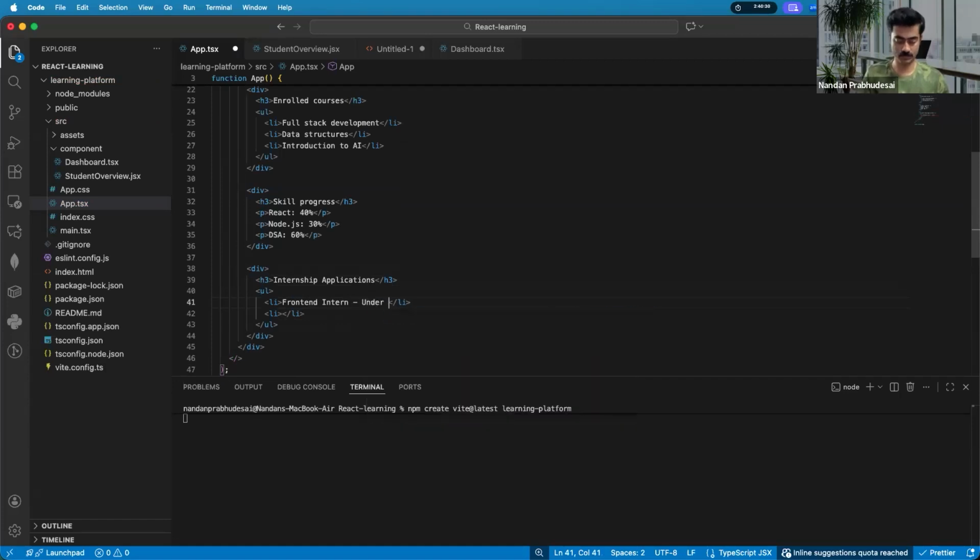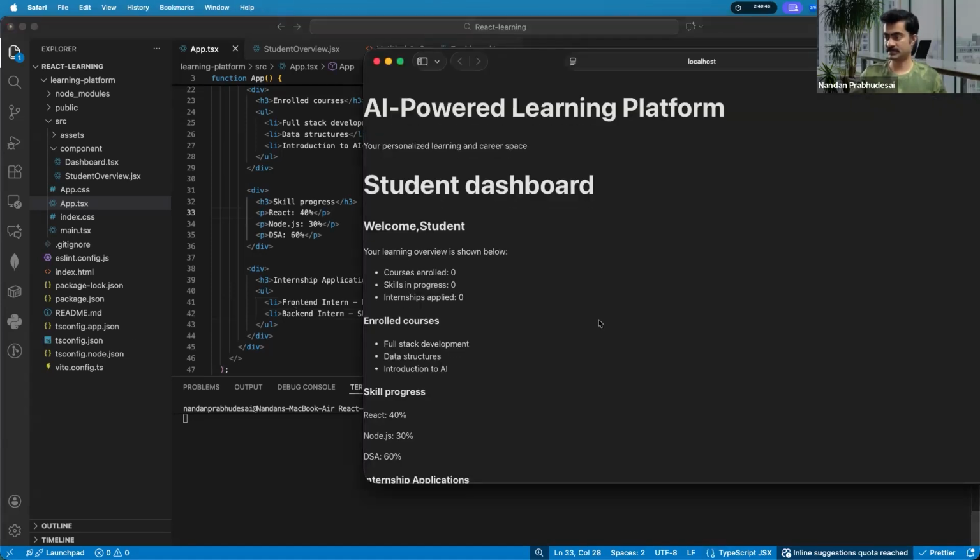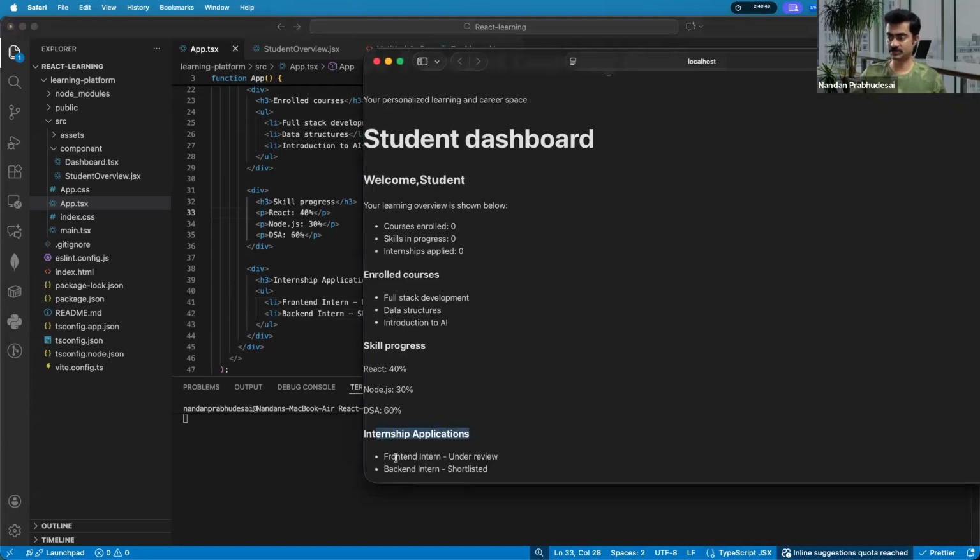is under review, and backend intern, I am shortlisted. And if I check my web page, as I can see, in internship applications, front end intern is under review, backend intern is shortlisted. This section later connects with company databases and application tracking systems. Right now, it is part of the static JSX layout.